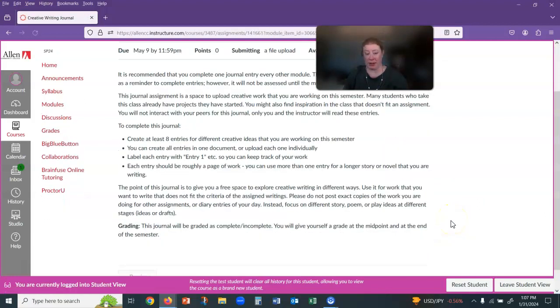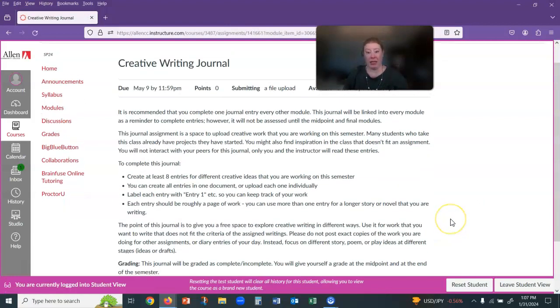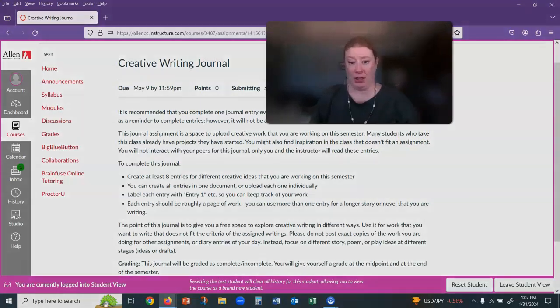I've had a couple of questions about this. Yes, you can keep uploading files. If you just do each entry as its own file, that's fine. It won't say start assignment, it'll say new attempt or something, and you go back and submit a new file. It's not a big deal. I can see all of the files that you upload.